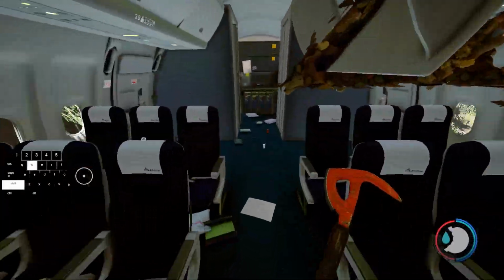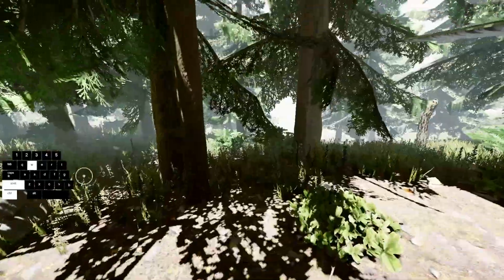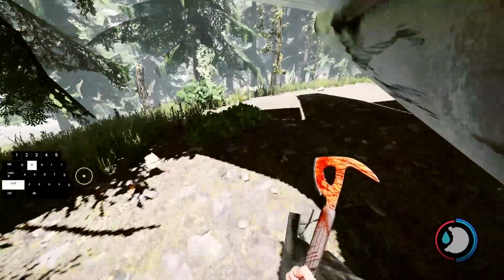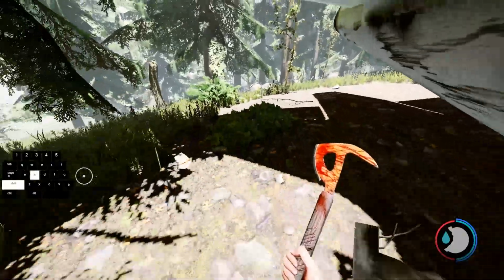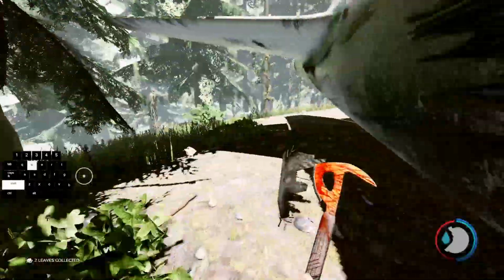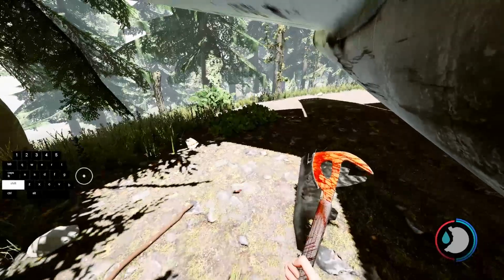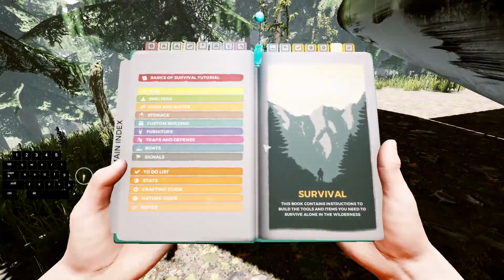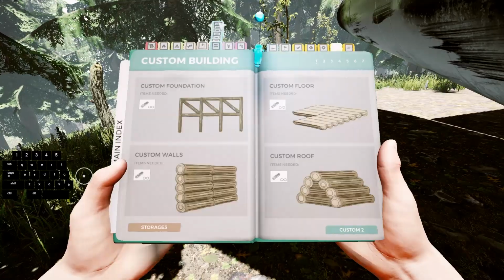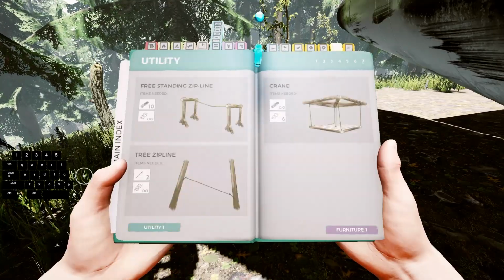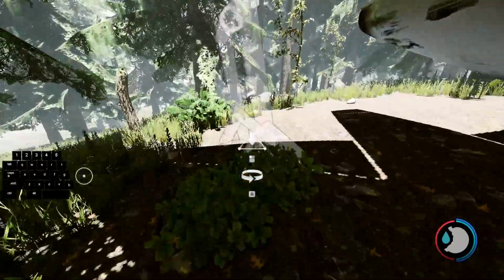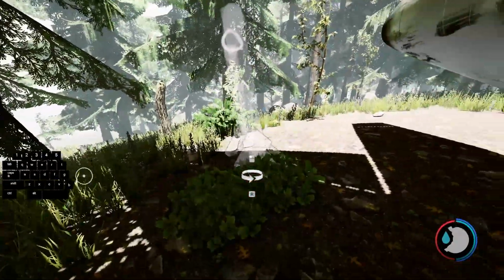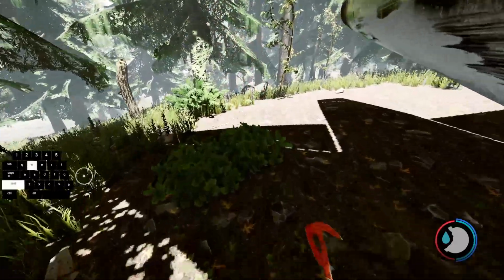Alright, after that, what we're going to do is pull up your book. As soon as you click, pull up your book. This is also a very precise trick because you want to place this literally exactly. We're going to place a zip line. So go to custom building, then go to the last section, and you'll see freestanding zip line. You want to be able to set this up. So here is the setup.